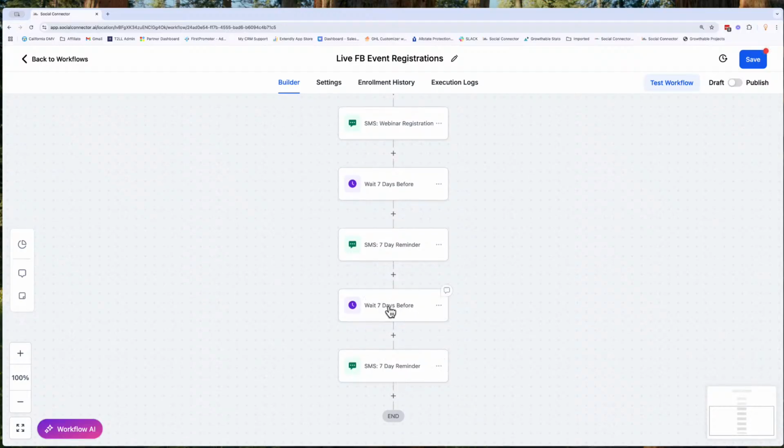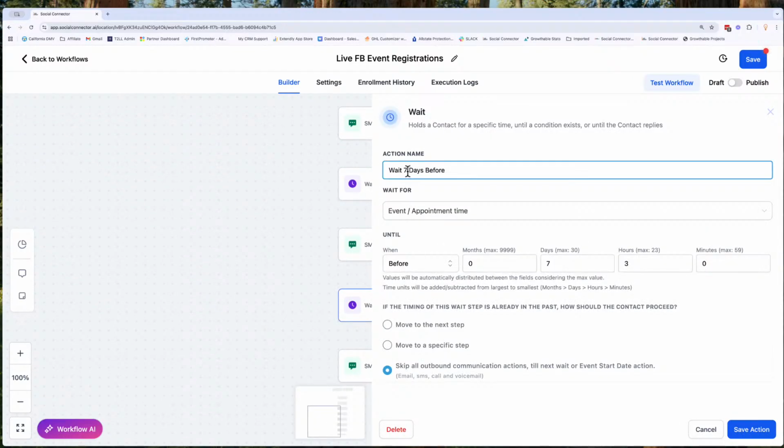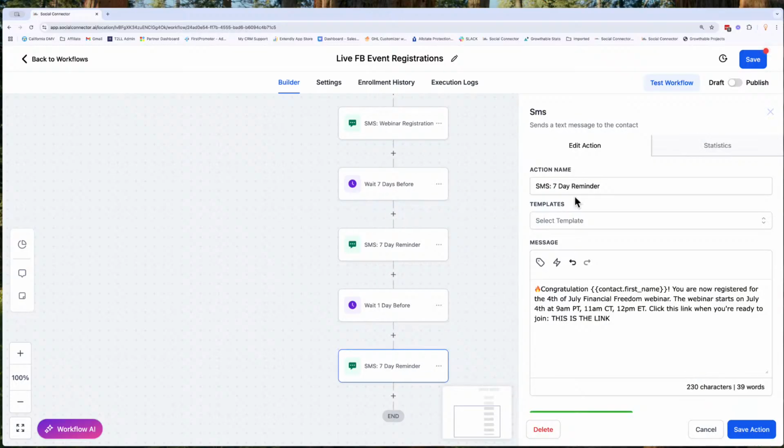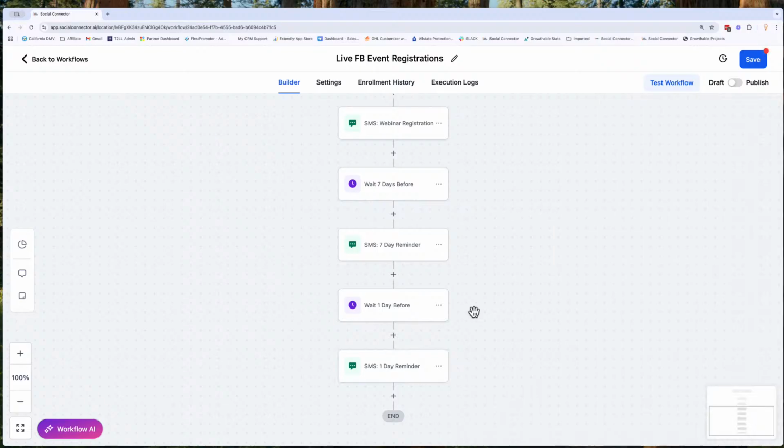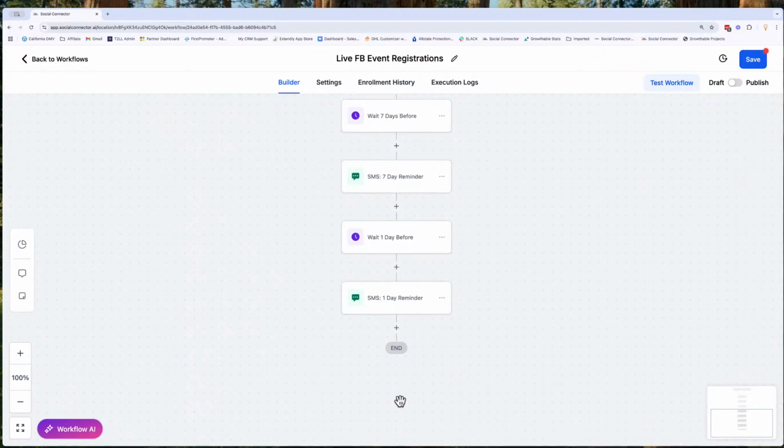So now we can edit these. So now we're going to say 1 day before. We're going to change this to 1 day. And again, we want to skip all. Maybe they signed up the day of. We can skip this. That's okay. So we're going to save. And this is going to be our 1-day reminder. Save. You could do emails here and you could do all of those things as well, but you already know how to do that.